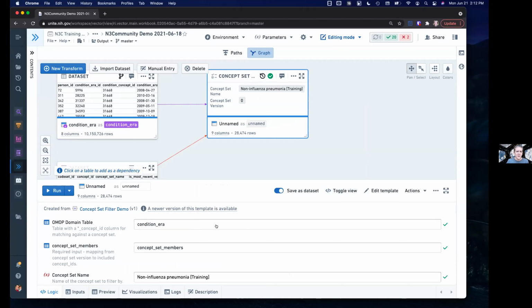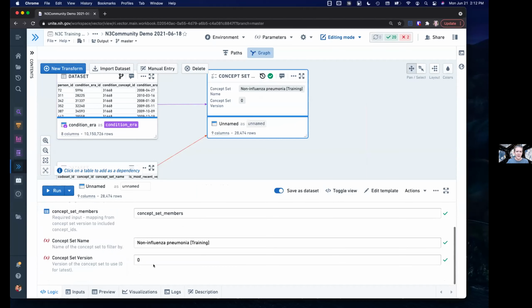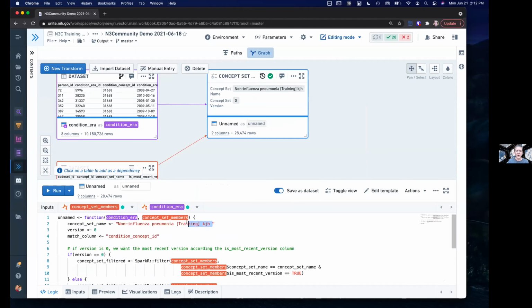Now in the new version of the template, I have some other inputs. I have an input for the concept set name. So rather than having it hard coded in the code, I can type in whatever I want here. And then if I toggle the view, what I typed goes directly into that string.